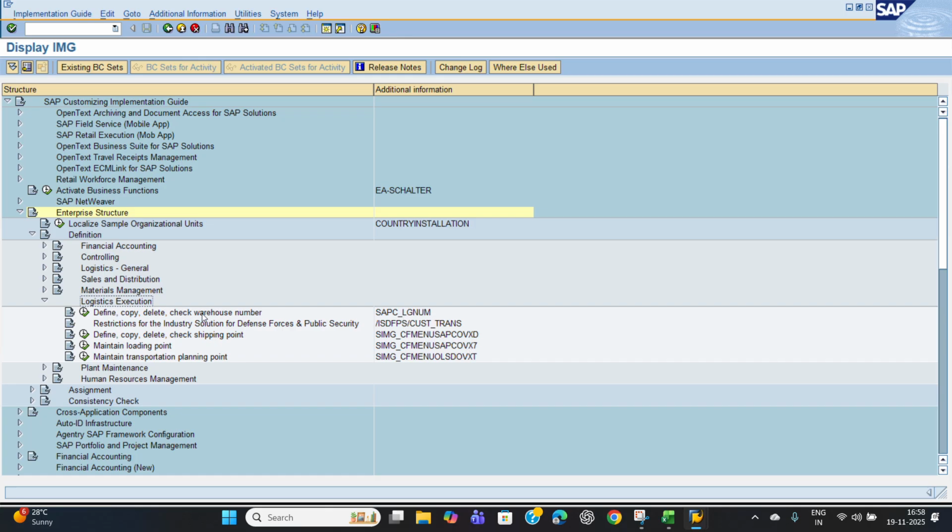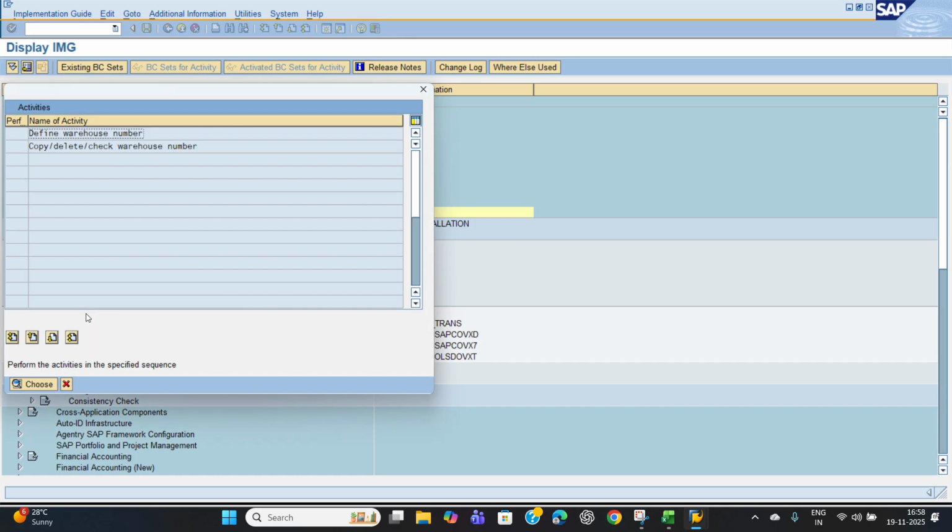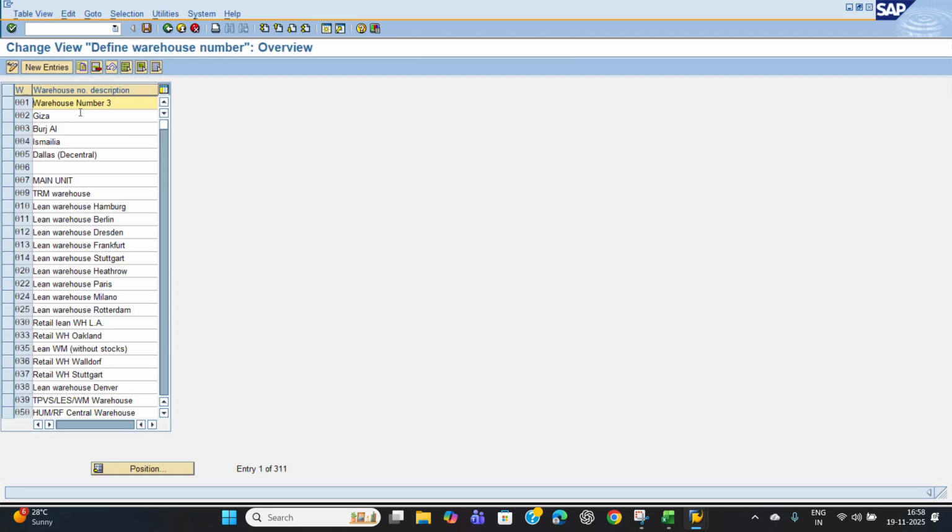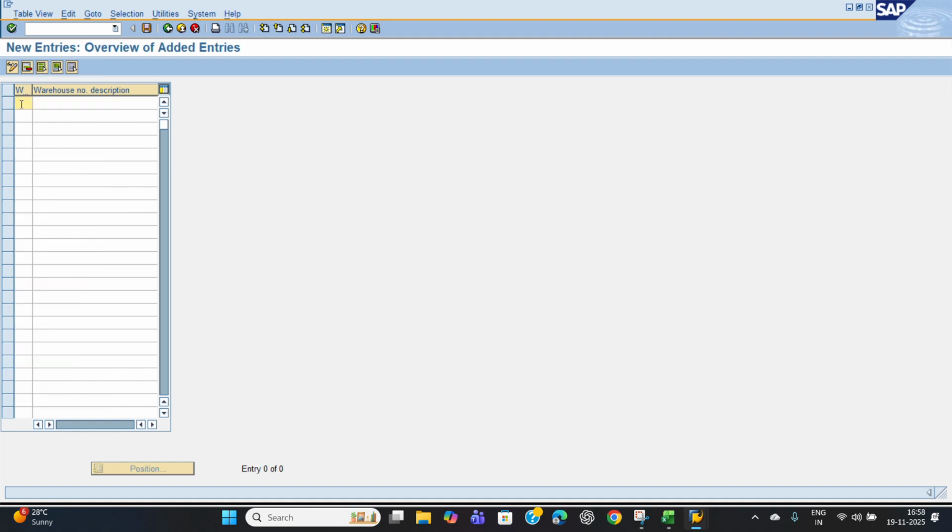First we need to define the warehouse number. Click on this clock symbol to define the warehouse number. Double click on define warehouse number. Click on new entries. Here we need to enter the warehouse number ID. For warehouse number, the length of the ID is 3 digits. For the 3 digits, I'm giving UNO. And for warehouse description, I'm giving warehouse number 1.